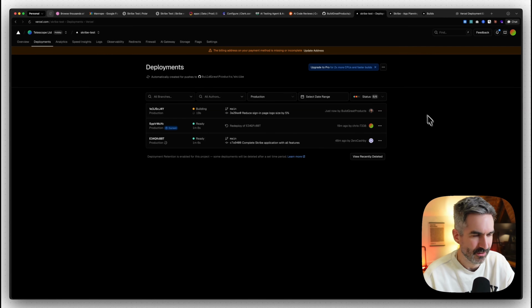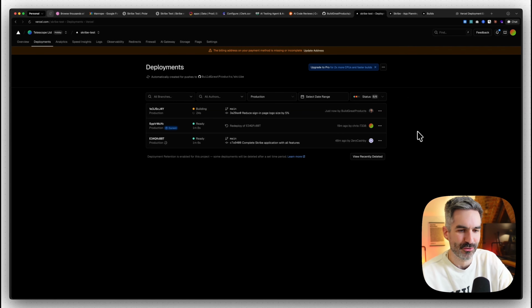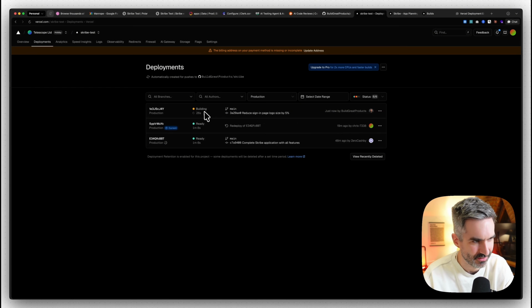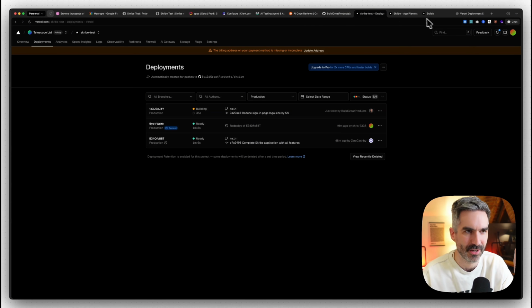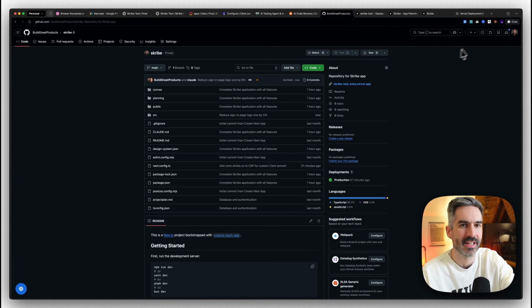Okay, so basically I figured out what's going on here with the deployment: my deployment wasn't triggering automatically in Vercel. You can see this one is just triggered automatically here with that push, because I was using an old email for my commits in Claude Code rather than the email that was associated with my account on GitHub.